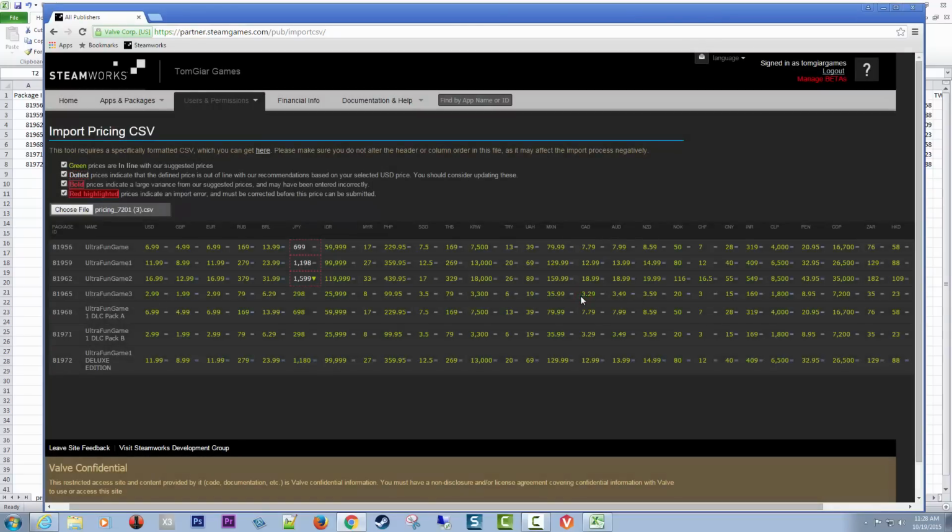So that's how you can upload new prices and update existing prices in Steamworks. If you have any other questions or problems that you can't find the answer to, you can check out our developer forums and ask other developers and Valve employees directly. And you can also review our documentation for any other information.